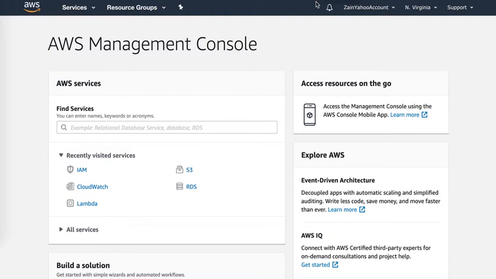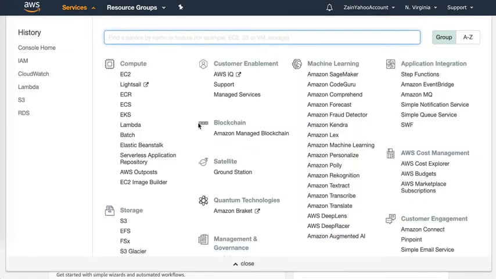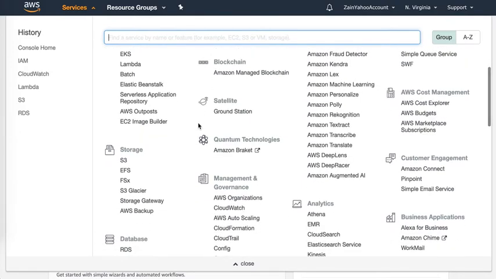Hi guys, in this video we're going to be doing identity access management in the AWS Management Console. First of all, click on Services, and we're going to go to IAM. Identity access management is also commonly referred to as IAM.